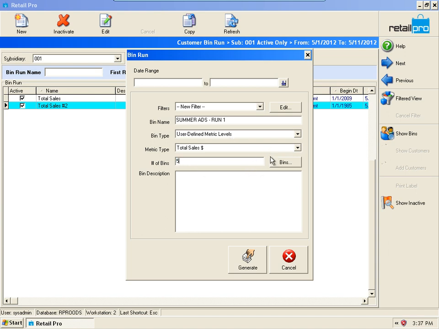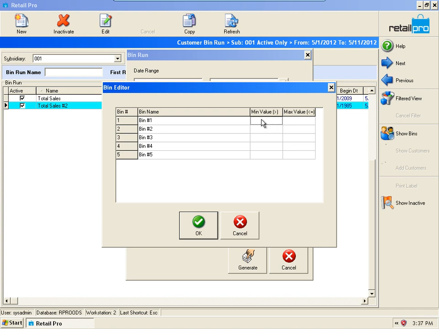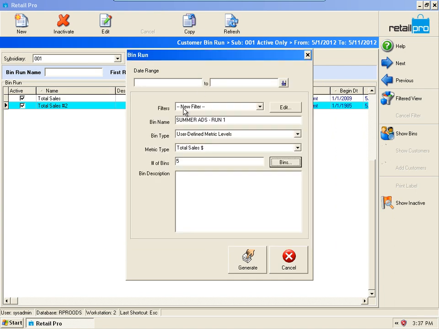And because this is user-defined, let's define our bins. So we'll keep it pretty simple. We'll do 10,000 to 15,000, 15 to 20, 20 to 25, 25 to 30, and 30 to some really high number. Okay? And we're not going to do any filtering. So let's go ahead and just generate.